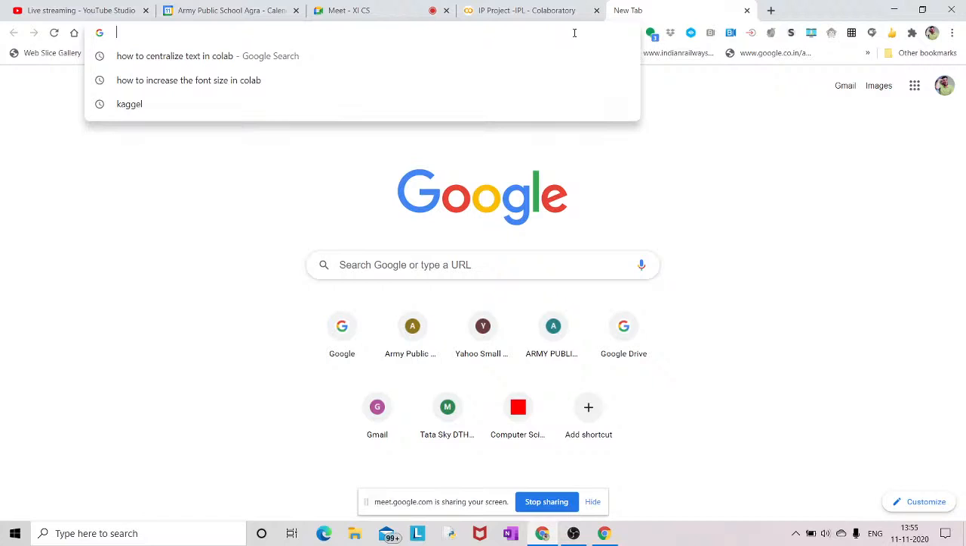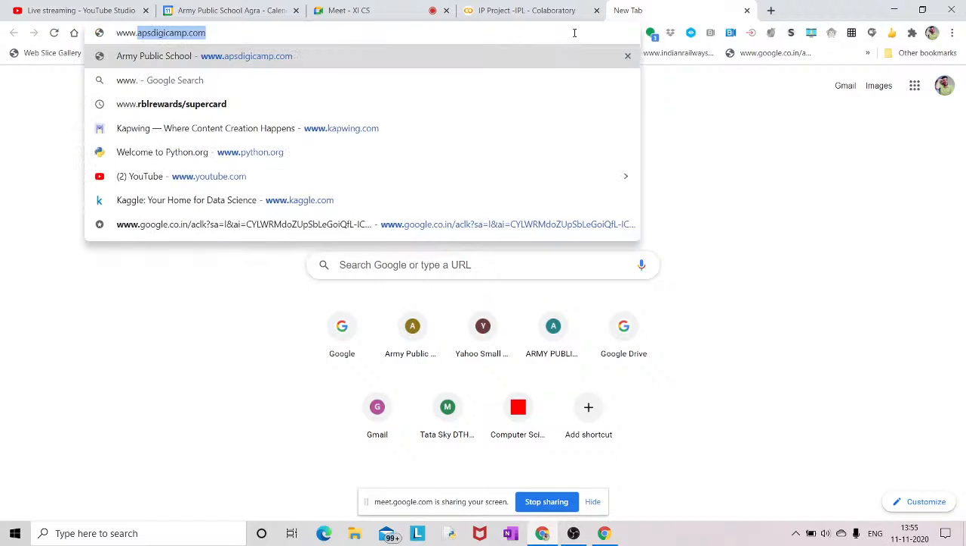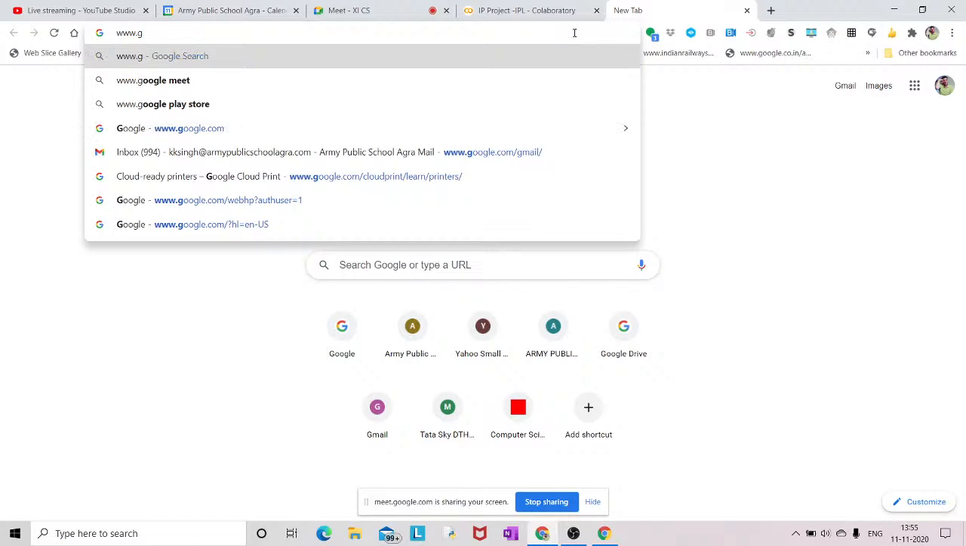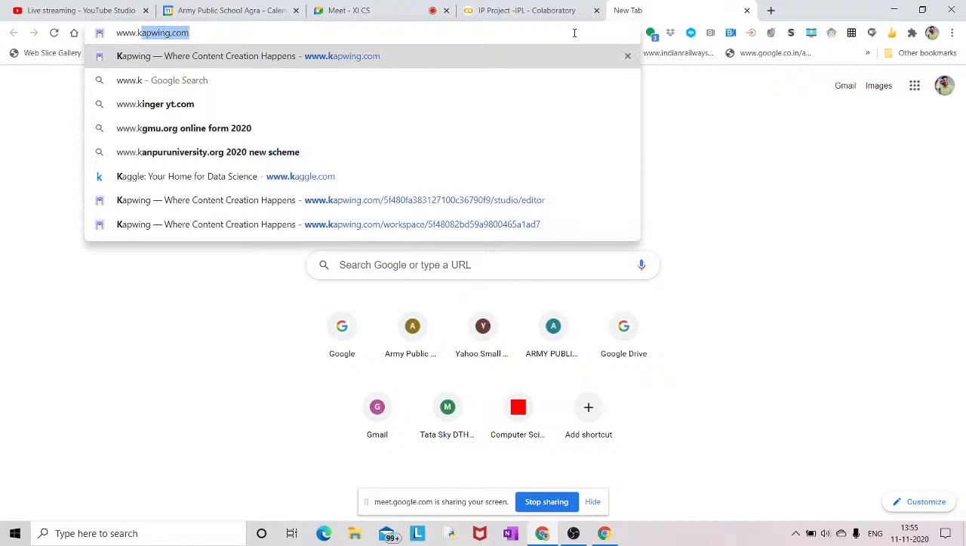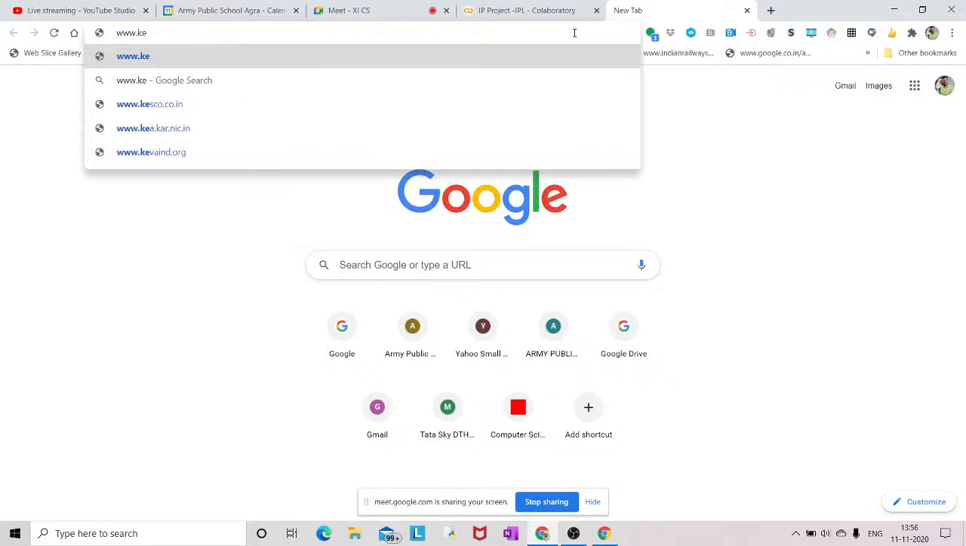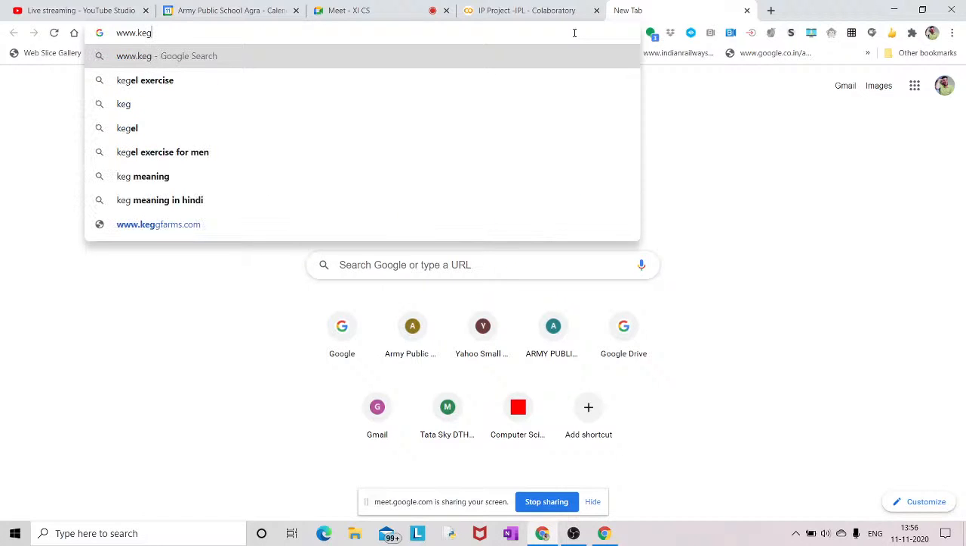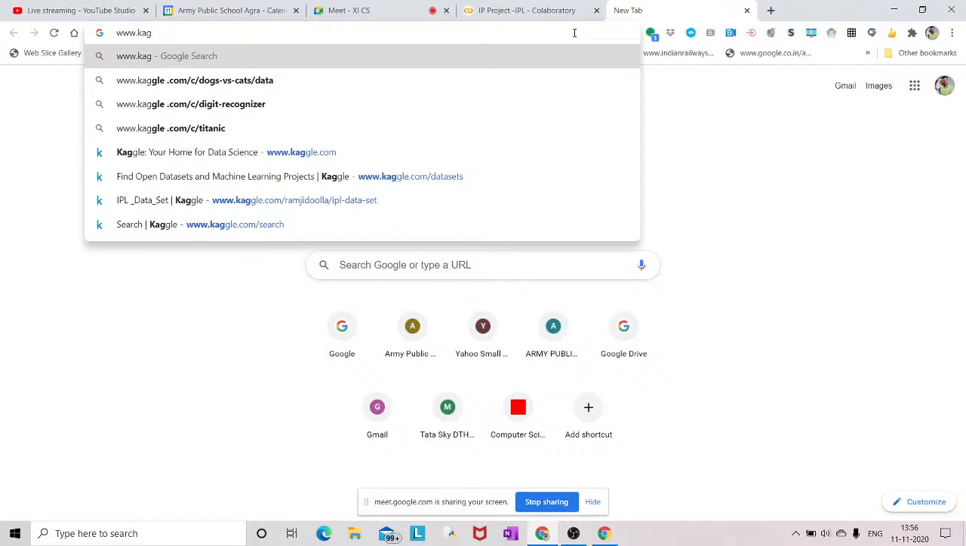To download a data file from kaggle.com, write Kaggle in your address bar, www.kaggle.com.